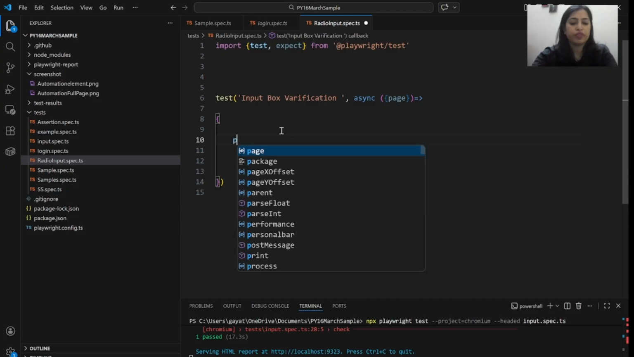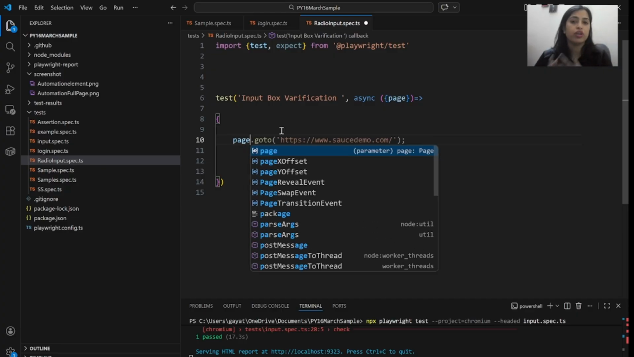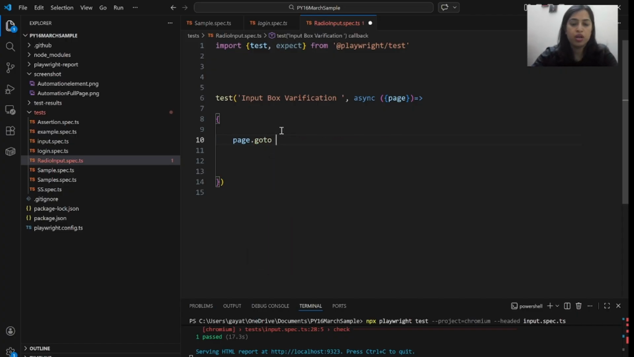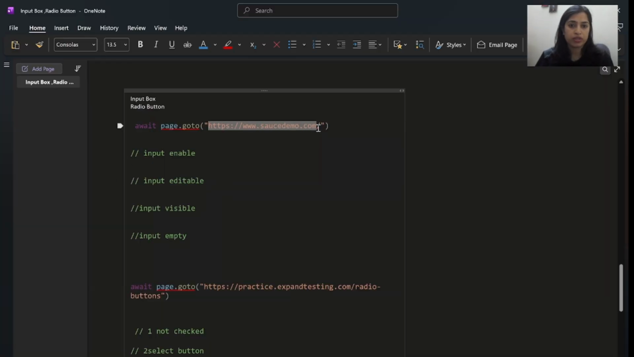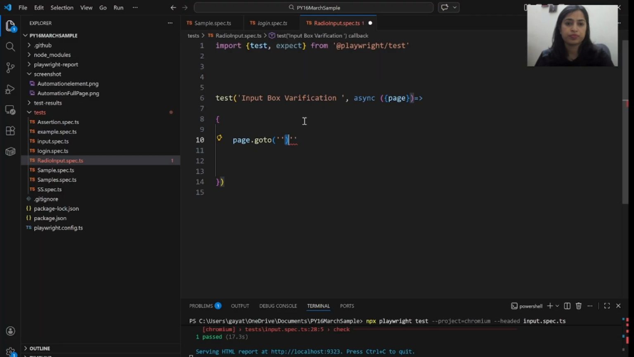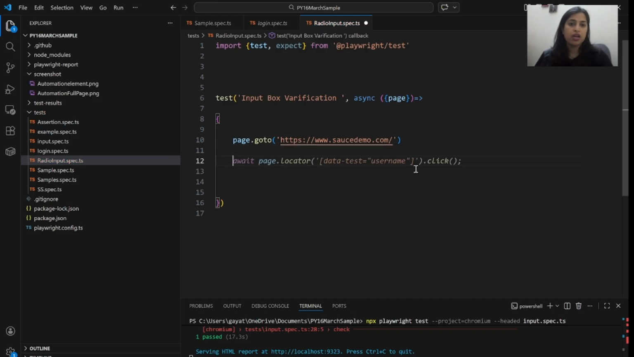What you have to write first is to launch your browser. How can you launch your browser in Playwright? You have to use page dot goto, then provide the endpoint of it. So what is our endpoint? Our endpoint is this one. This is my endpoint.